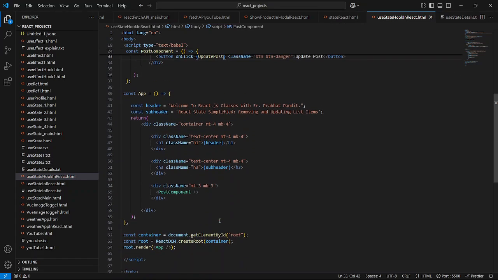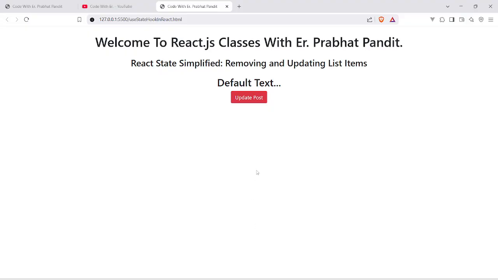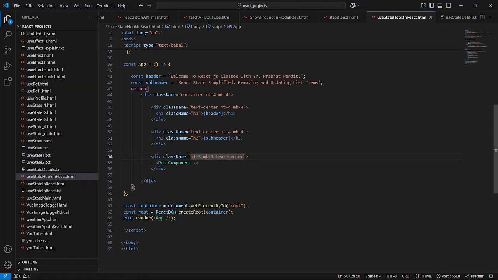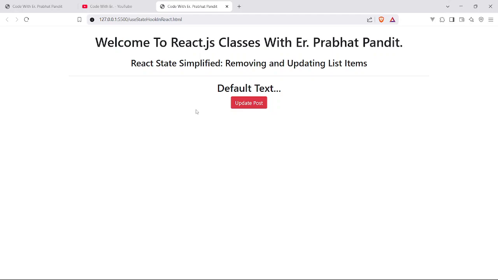Now let me just give everything in the center of the screen, so give the class text-center. So now just save the file and have a look in the browser. Let me just give one more thing here. I would like to give one HR, horizontal line break. So this is it. Now we can see the button also called update post.